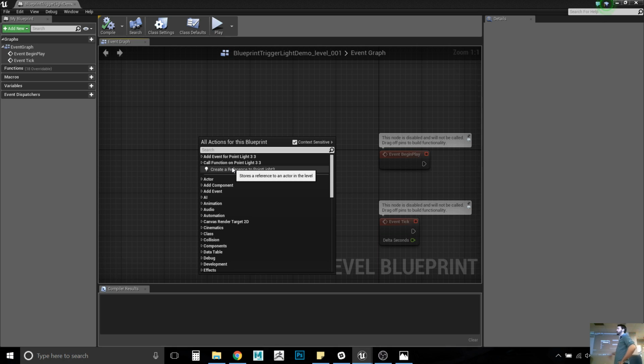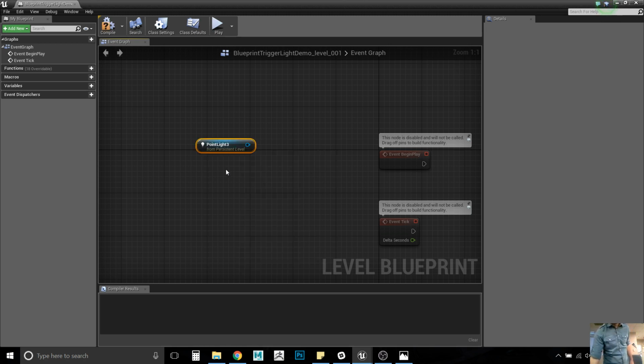So whenever you highlight it over, it says it stores a reference to an actor in the level. This only works if you already have something selected, and then come back to this menu, right click, and it'll already be there. So we want to create a reference to the point light, and it'll create this node in our blueprint editor.